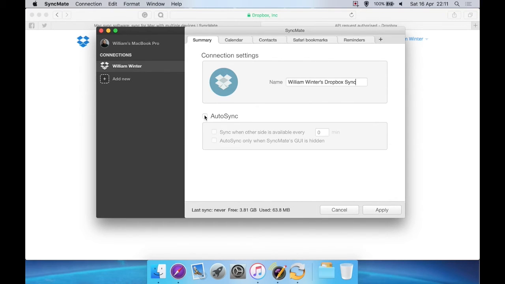Okay. We can then do auto sync when other side is available, auto sync only when GUI is hidden. And that is a good thing with SyncMate. You can have it hidden and it will do background services. So basically you don't have to have this interface up, clogging up your dock, clogging up your screen. You can have it sync in the background as a background service. So that is actually quite good. So that's quite a good option here to have.